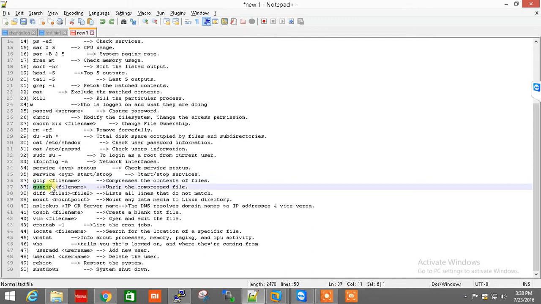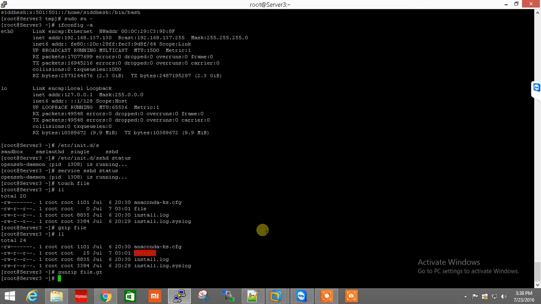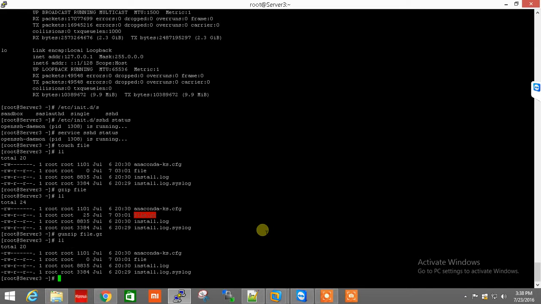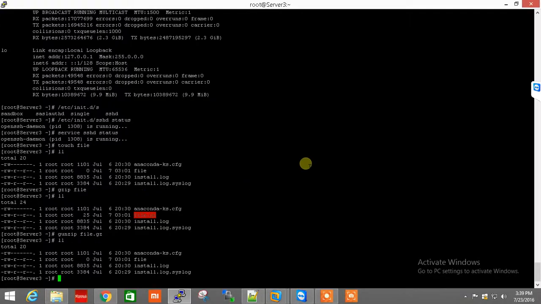Now you want to again unzip your file which you have compressed. So gunzip file1, it will again uncompress your file. So this is how your file came back to the normal position, that is the original extension.